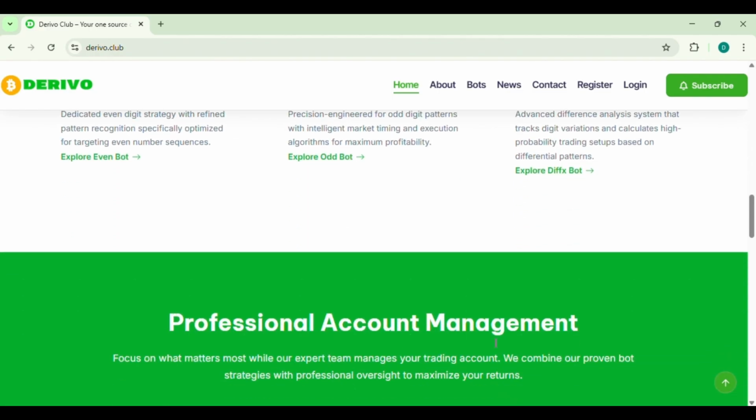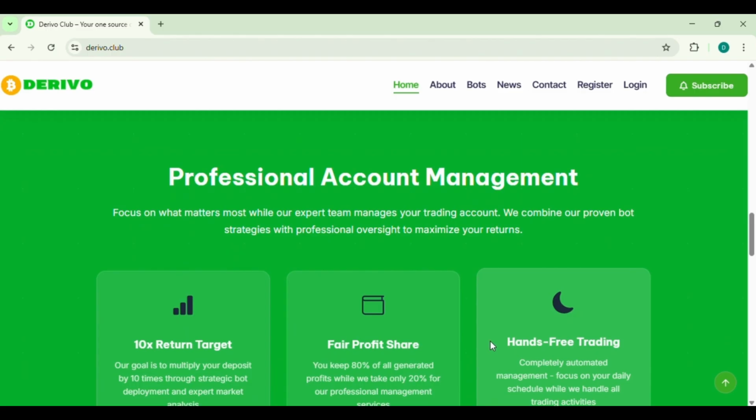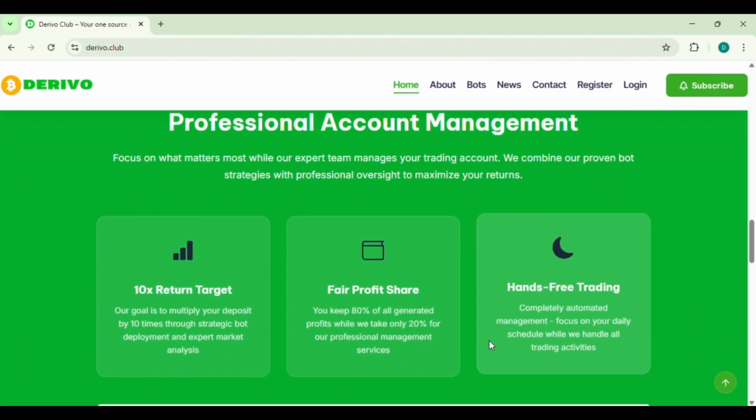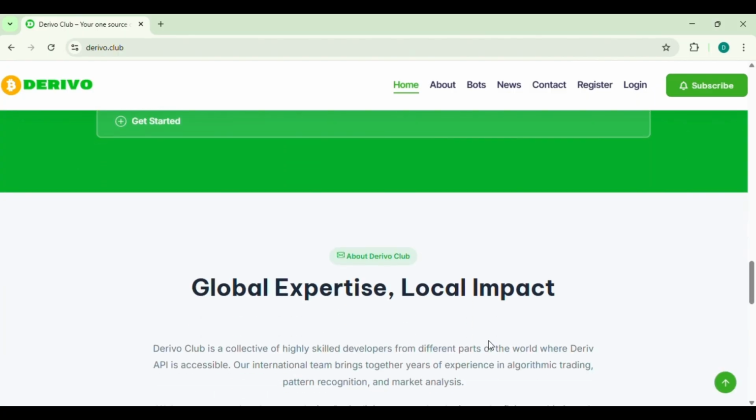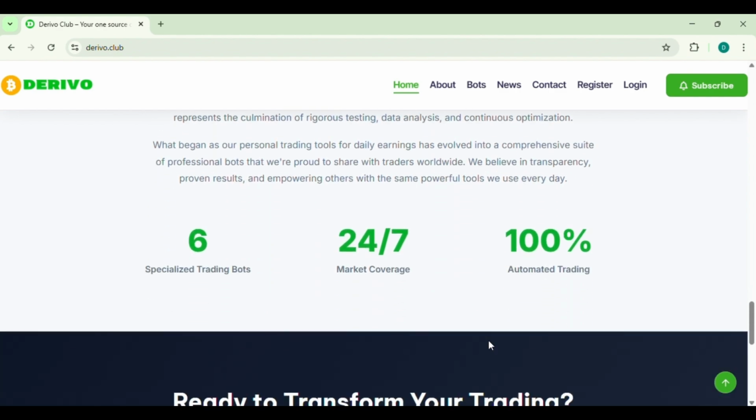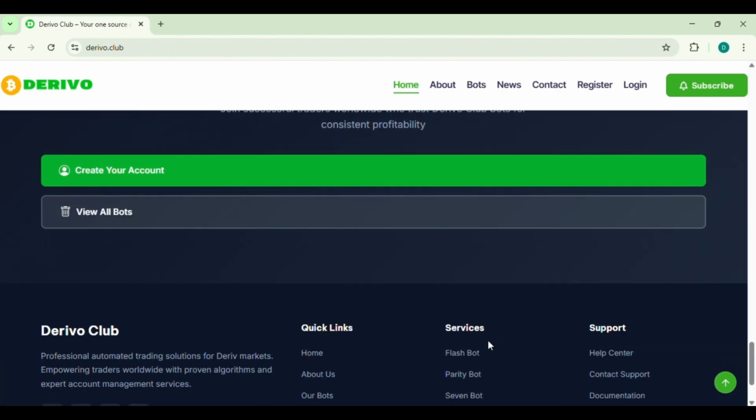In addition to our bots, we also provide account management services. You can start with an amount ranging from $100 to $5,000. Our management period runs between 24 hours and 120 hours, and the profit sharing structure is simple and fair. 80% goes to you and 20% goes to us.